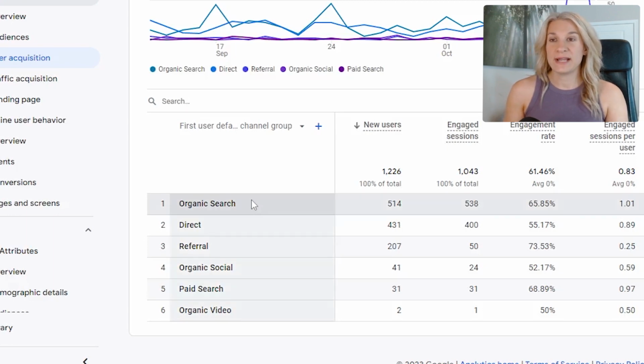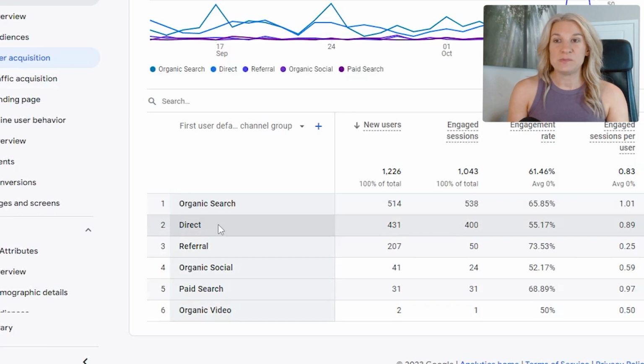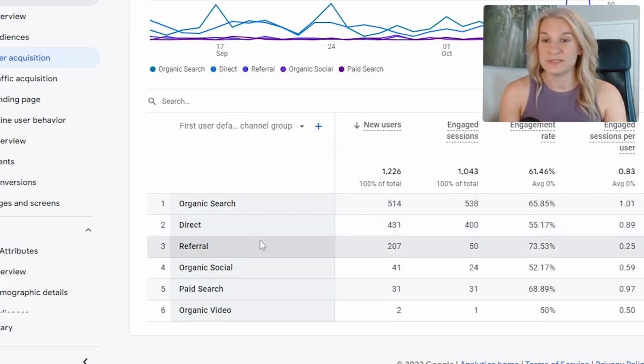So as we see, organic search is people literally going to Google and typing in, for this instance, probably like church near me, church in my area. Direct traffic is people typing in your domain name. So they already knew who you were. That doesn't mean that they weren't new users, right? But it just means they already knew how to get to your website.